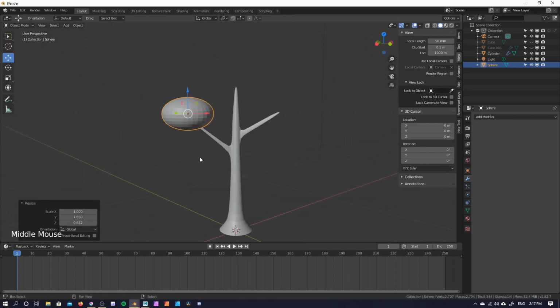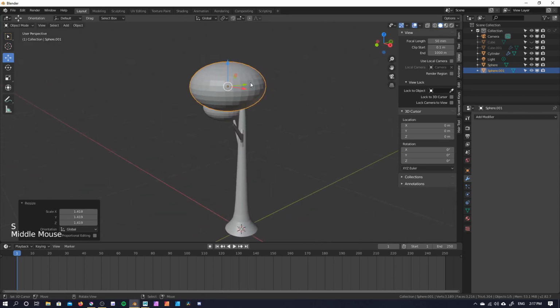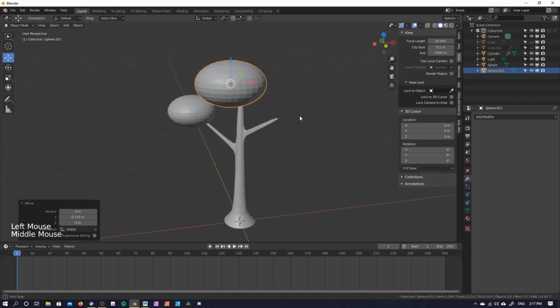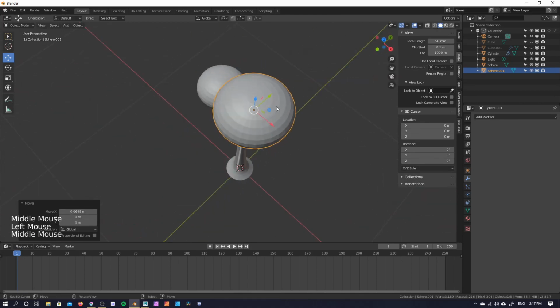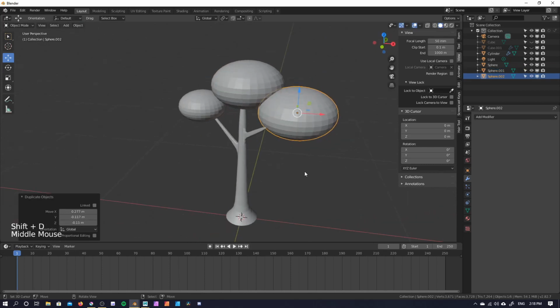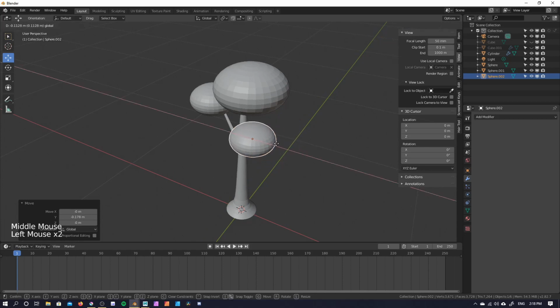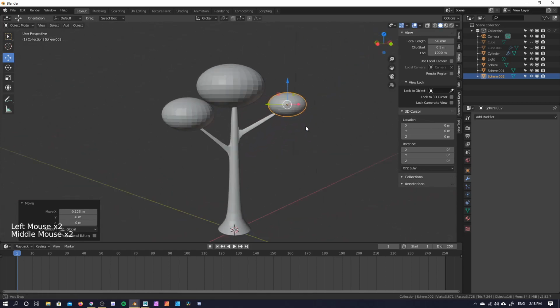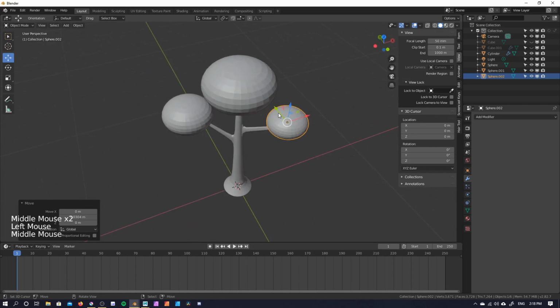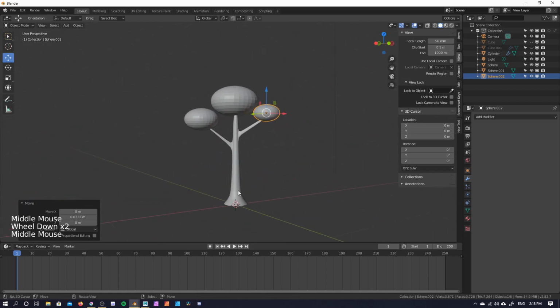And then I might duplicate that by pushing Shift D. I can scale that up like so. And I can place it over the other tree top. And then again, once more, duplicate that, Shift D, and then move that into place like so. And there we have it, a very simple basic tree.